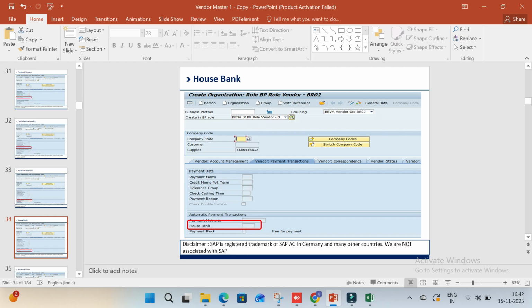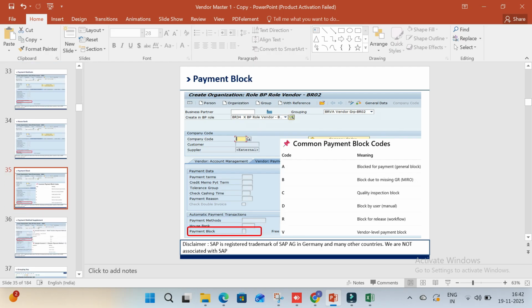So the next field is payment block. So what is meant by payment block? The purpose of payment block: the payment block is used to stop SAP from paying a vendor or a specific invoice, prevent automatic payment. Invoice will not appear in F110 payment proposal, which is nothing but APP, automatic payment programming proposal.